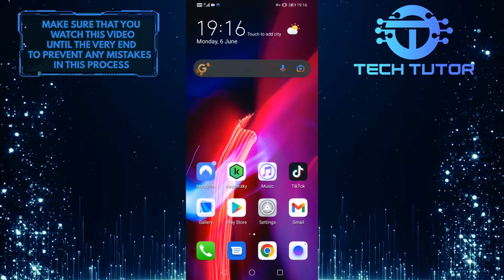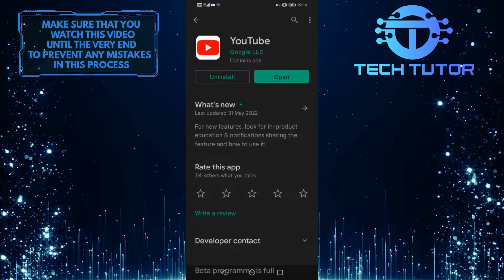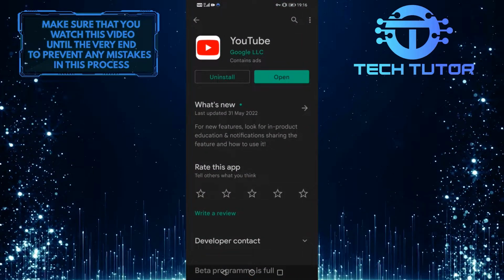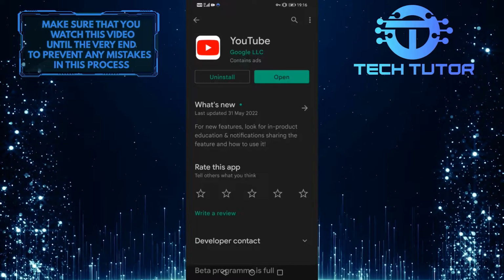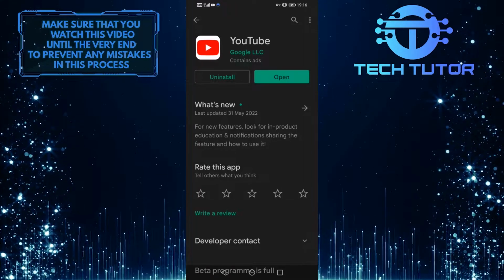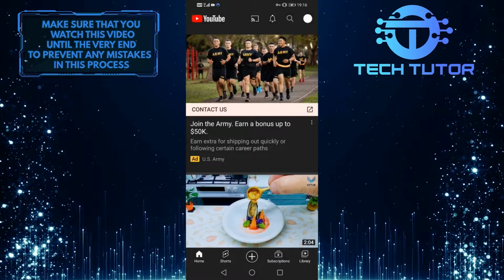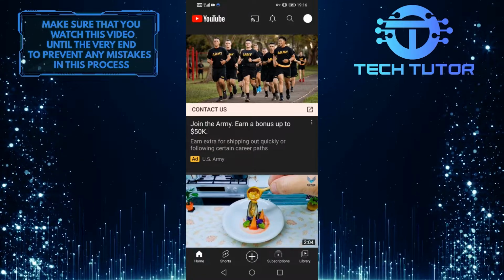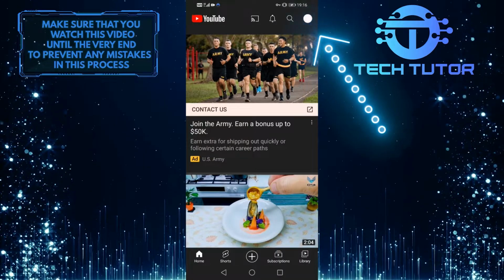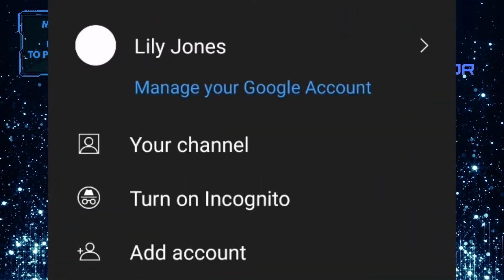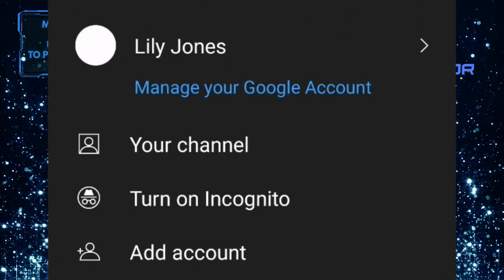So in order to do this process, make sure that you are using the latest version of the YouTube app, otherwise, this will not work. So, if you are already using the latest version, open up your app. And then when you are on the YouTube homepage, tap on your profile icon at the top right of the screen. And then from this list of options, tap on your channel.